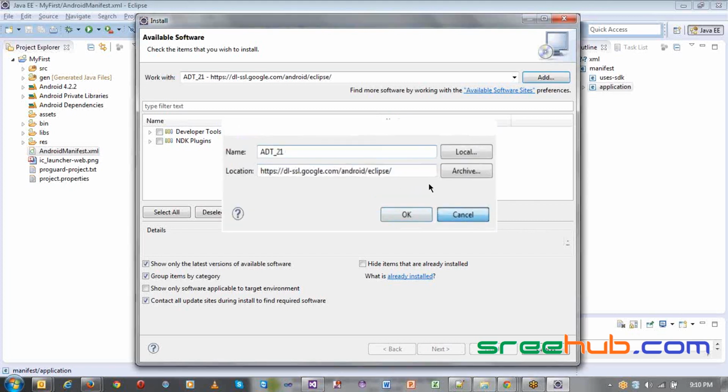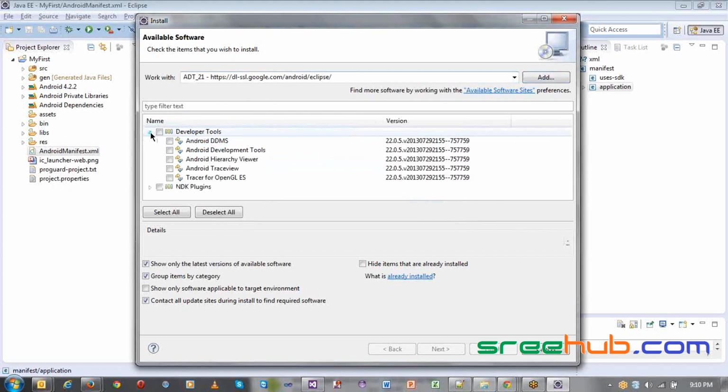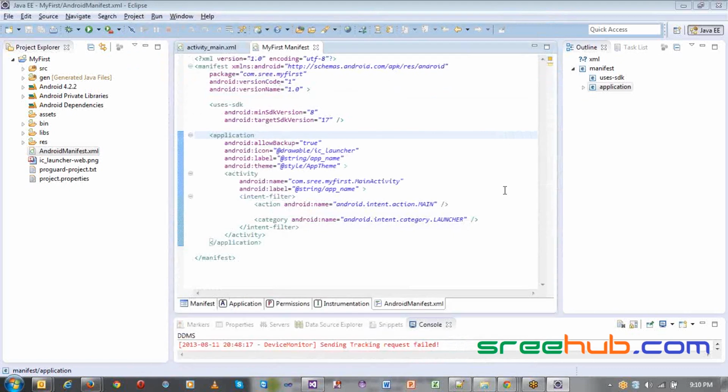This thing I've already done, so that's why I can see this. So whenever you click add, you will see some options. These options will be downloaded automatically from your machine. Just click on select all and do next and finish. It will install your ADT plugin. ADT is nothing but Android Development Toolkit in your Eclipse. Right? The first step.